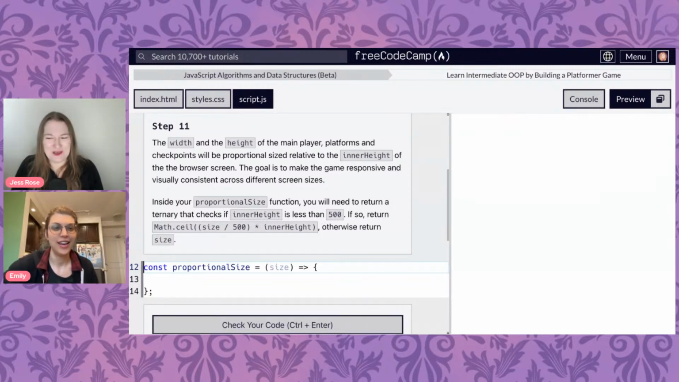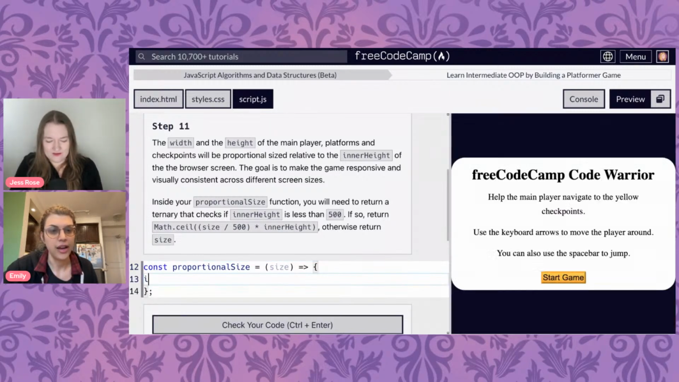I don't remember how to do a ternary operator, and we've been doing them every day. Oh, beautiful. So they want the width and height of the main player, platforms and checkpoints. We want it to be a portion of the inner height. Here I think we've got an if thing going on, because it says we want to return a ternary that checks if my inner height is less than 500 and then return this math I don't want to do in my head.